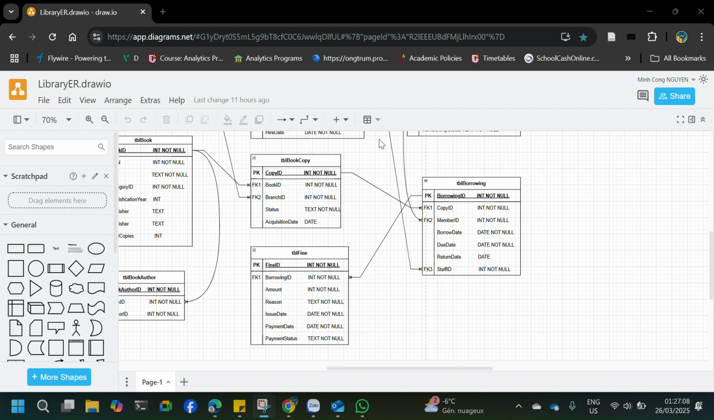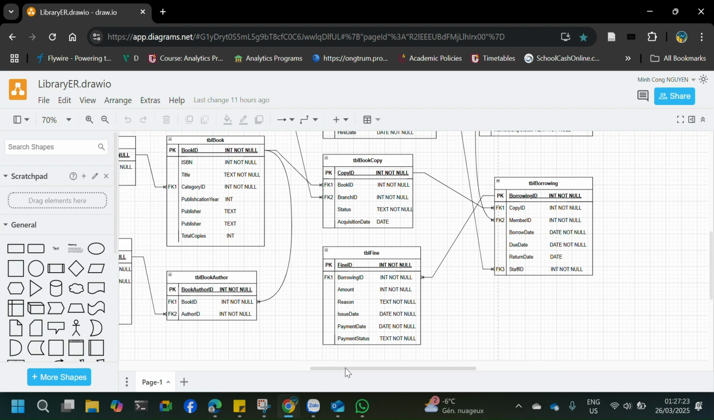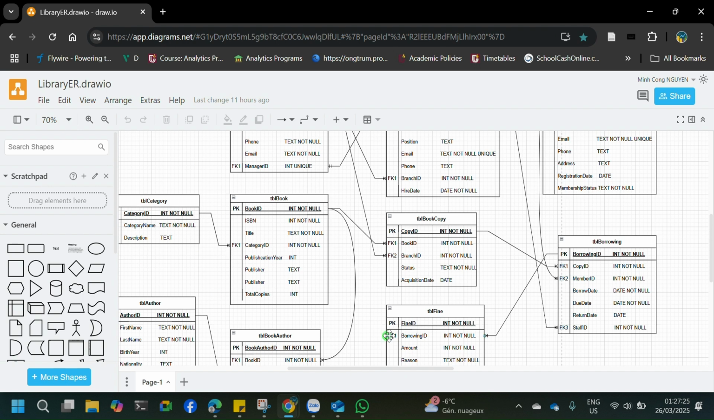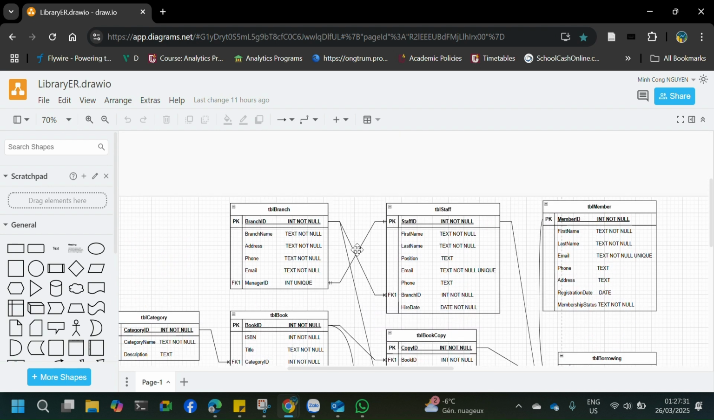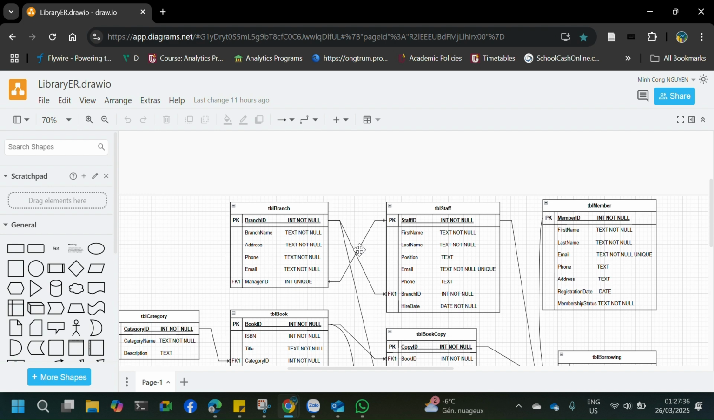So together, these tables and relationships ensure that every aspect of the library, branch, staff member, book, author, copy, loan, and fine are fully integrated. This ER diagram provides the backbone of our library management system and enables efficient management of the library operations and the seamless tracking of the resources.